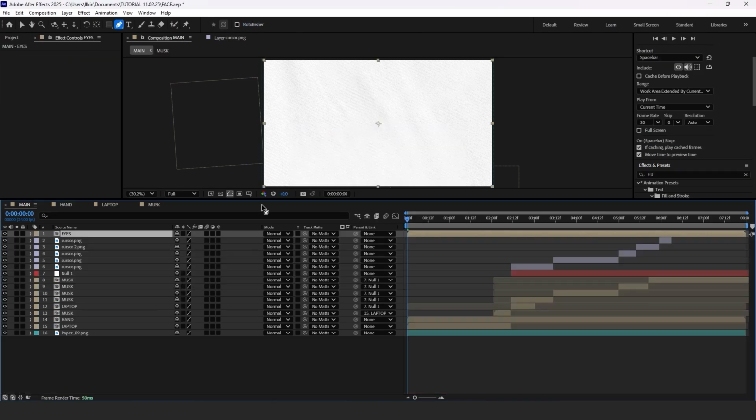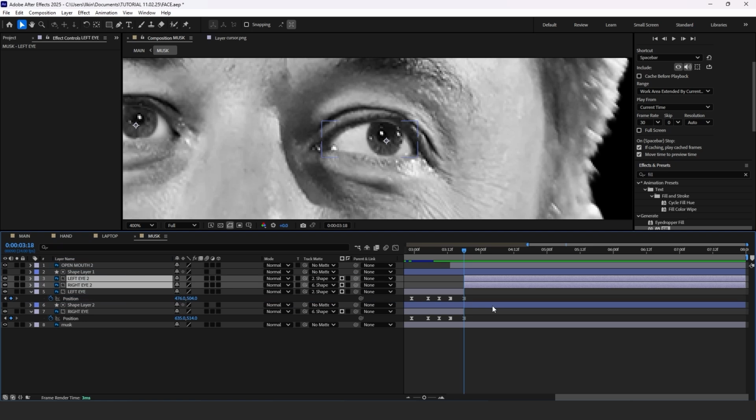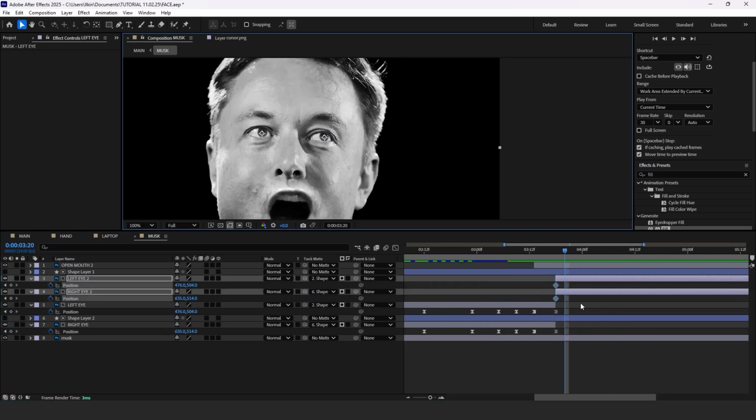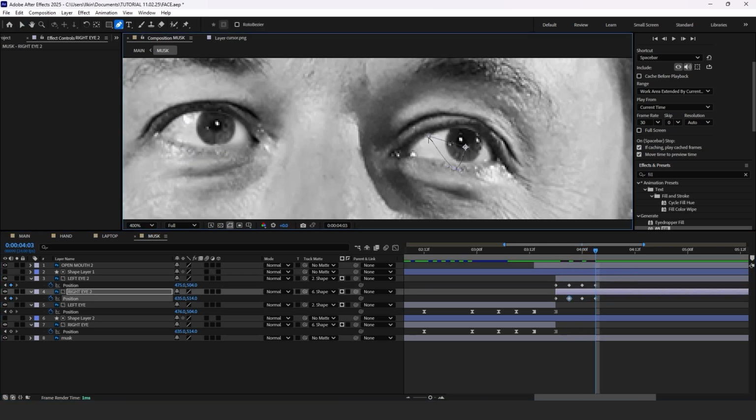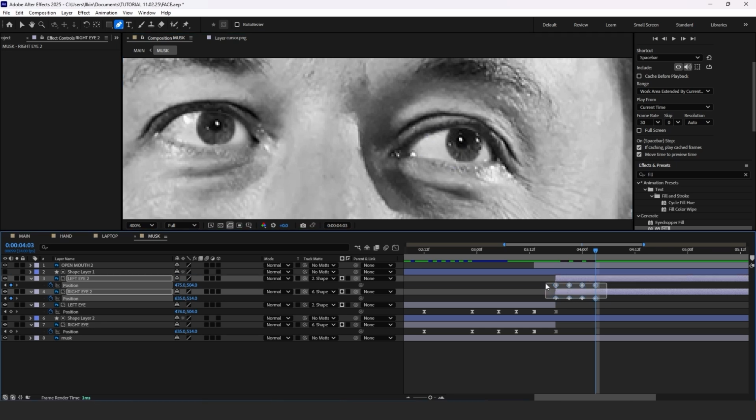Now let's create this crazy eye effect. Double-click to the mask composition layer, cut the eyeball layers, press R for rotation properties, put 4 keyframes, adjusting the curves in a circular move. Now ease the keyframes and add expression loop out.